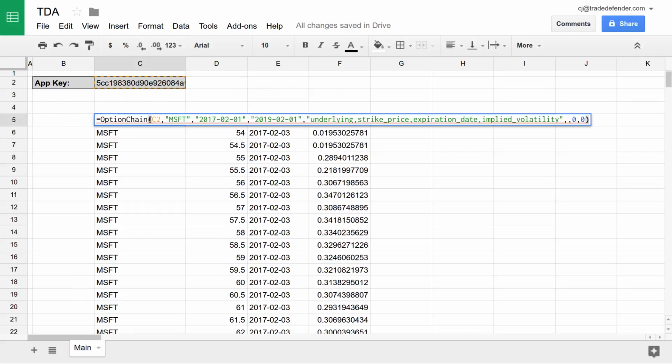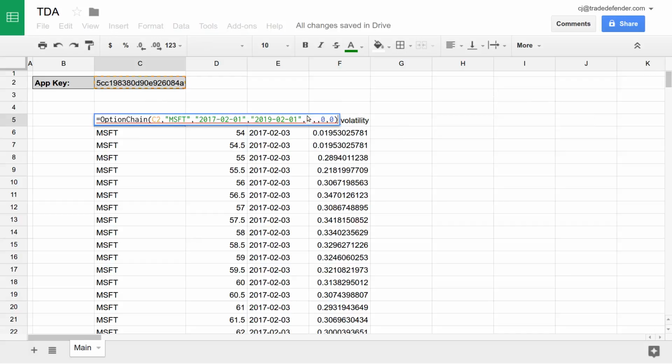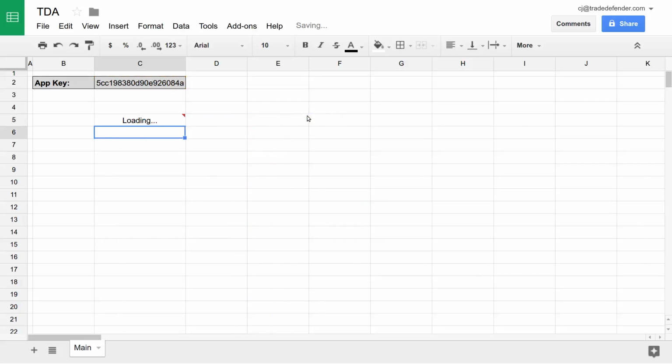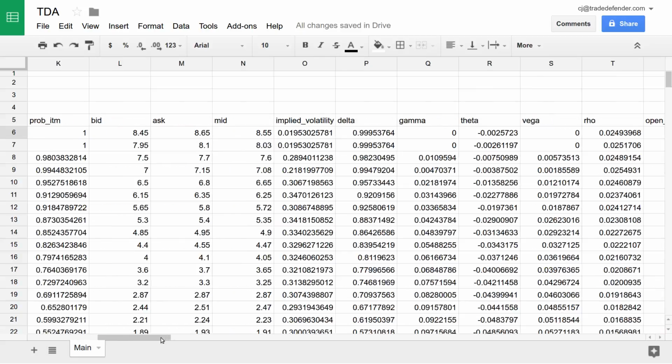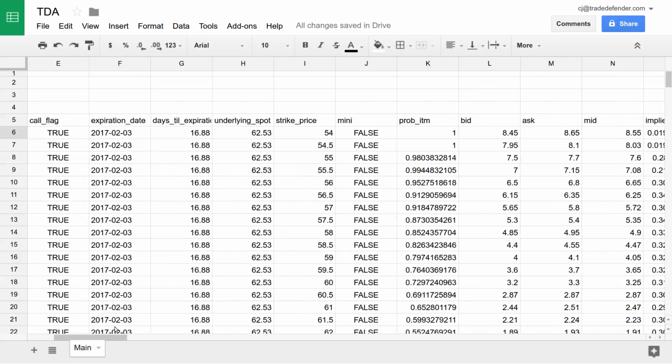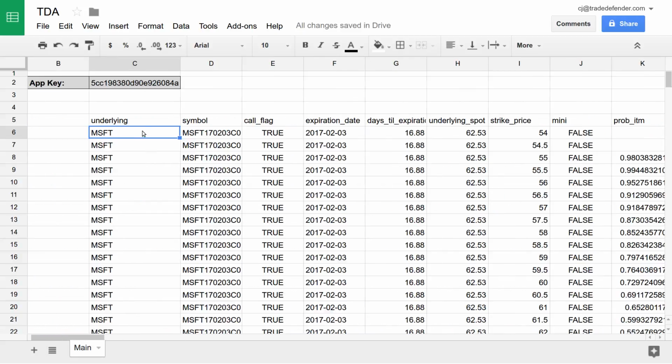Now, if we'd like to see all of the columns, we'll just remove this string between the two commas in the columns parameter. And here we have all of the data about the options between those two dates. If we'd like to limit it to calls, we'd go into the type parameter and specify calls. And you can see here that all of the returned options are calls.